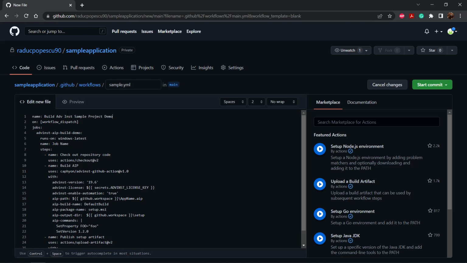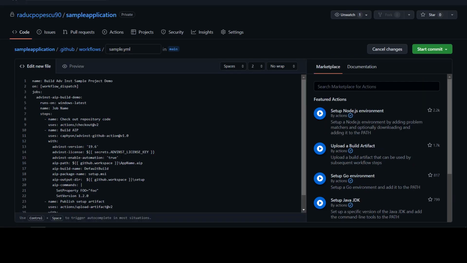The second action is to build the AIP, and we reference the advinst GitHub action that is now available on our repository. Configure your action to use the latest version of Advanced Installer. Add your license. Define the path where the project is located in GitHub. In our case, it's on the master repository. If you have it in a subfolder, make sure to correct the path.